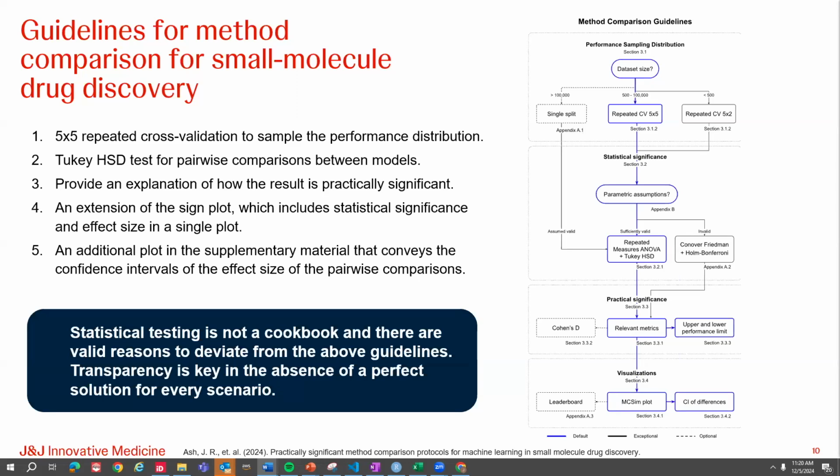The next guideline is on determining practical significance. When reporting a significant difference between methods, we also recommend providing an explanation of how the result is practically significant. And we recommend using metrics that are motivated by the ultimate use case of the model. The last guideline is on visualization and interpretation of results. We recommend an extension to the sign plot. This includes statistical significance and effect size in a single plot. And we also recommend an additional plot in the supplementary that provides confidence intervals for effect size of pairwise comparisons.